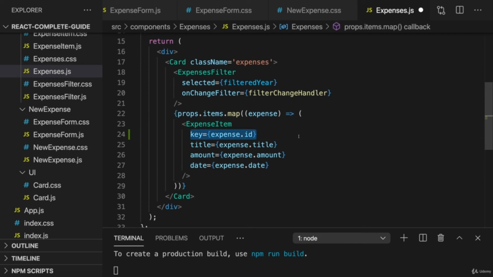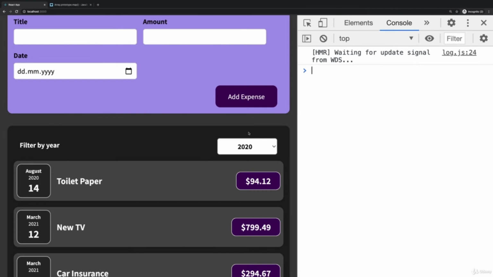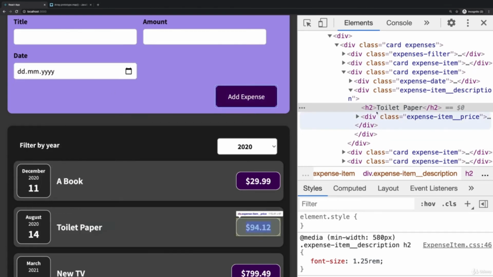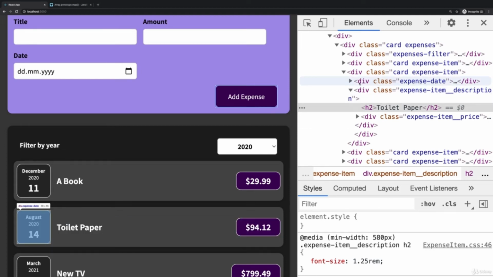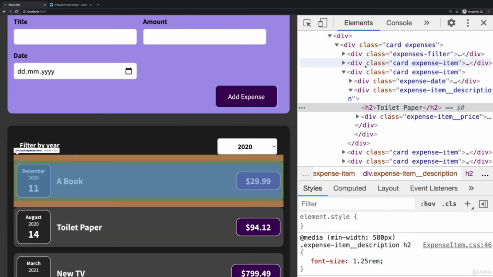So here I add this key pointing at expense ID. And once we do that, if we reload, we no longer get that warning. And if I now inspect my list here again, and I inspect the title of the currently first item, if I now add a new item again, like this book, you will see that this h2 tag did now not flash. Instead, this div flashed, and this div was also now added at the beginning of the list correctly, this div here, I mean, as it should be.